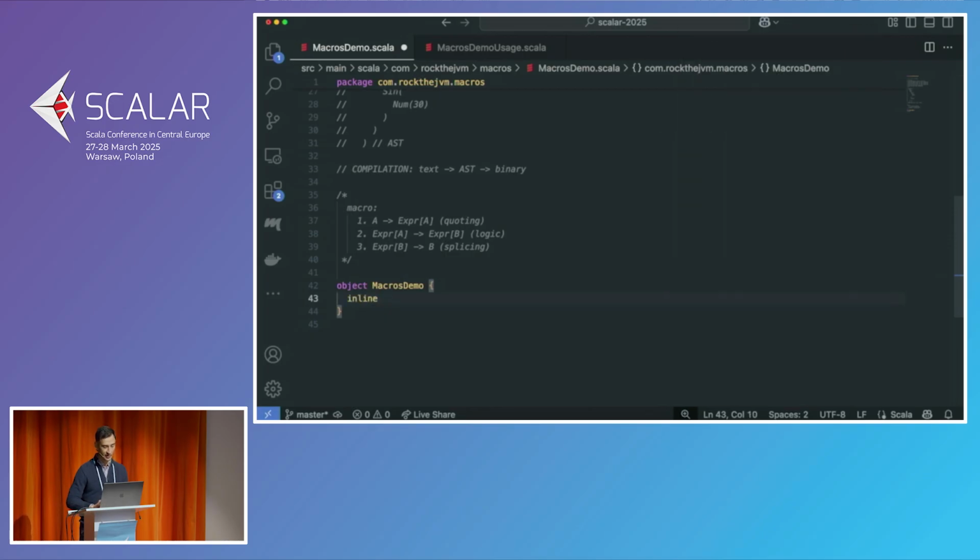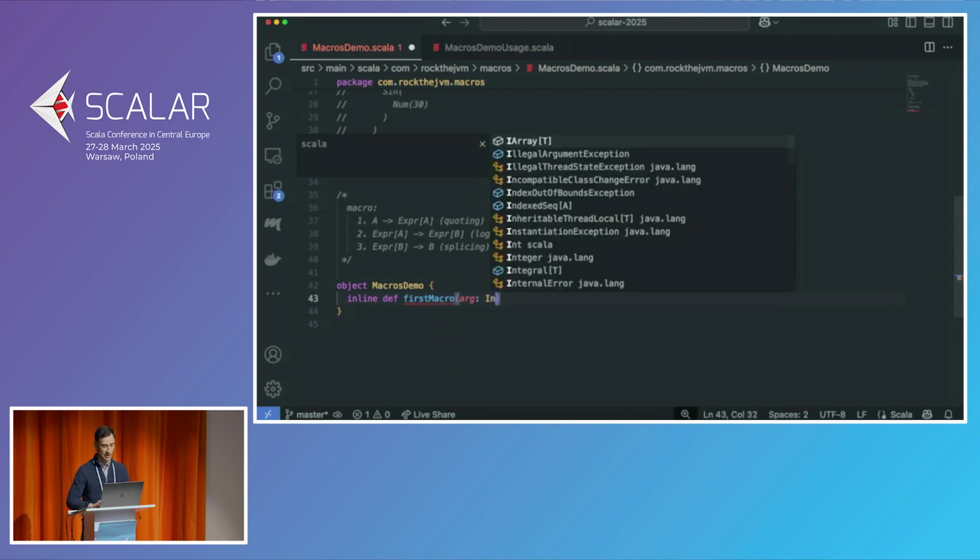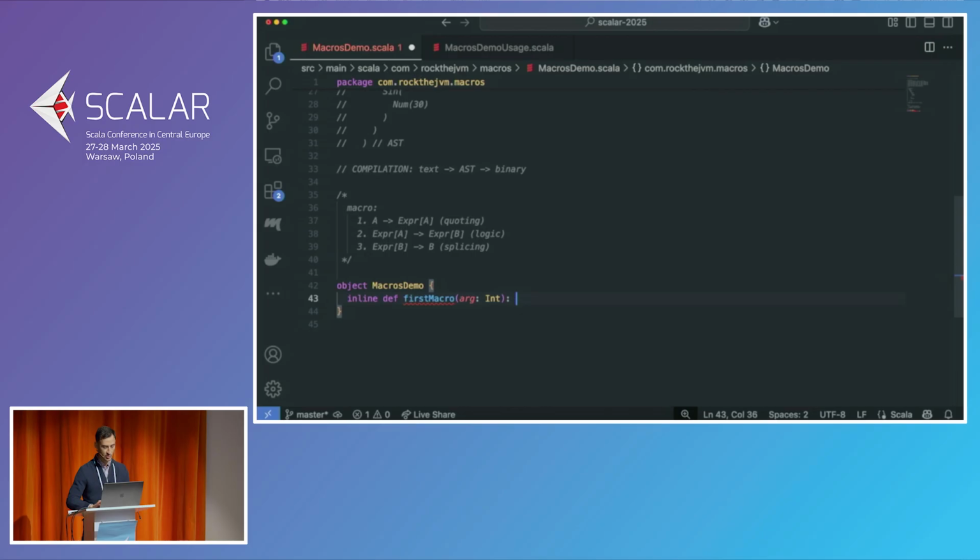So I'm going to have an inline method. I'm going to call this my first macro. Let's say that this first macro takes an argument of type whatever, an integer, and returns a string. If you think about this sequence, if you have A to expr A, then expr A to an expr B, and then expr B back into a B, these are essentially functions that we can compose.